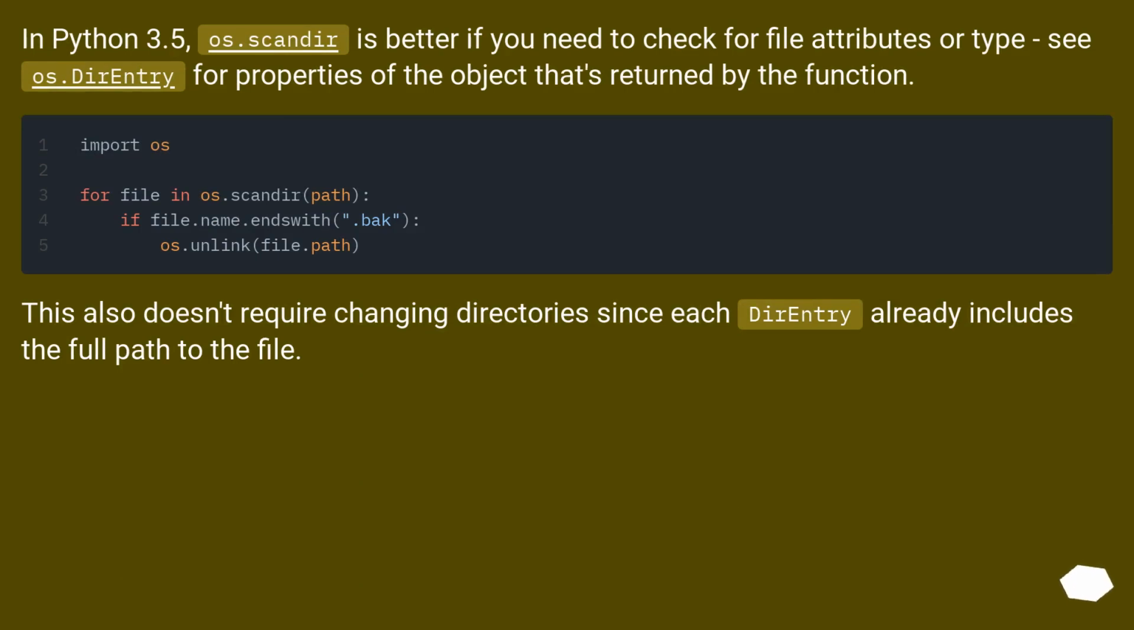In Python 3.5, os.scandir is better if you need to check for file attributes or type. See os.DirEntry for properties of the object that's returned by the function. This also doesn't require changing directories since each DirEntry already includes the full path to the file.